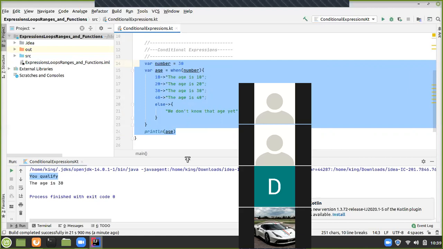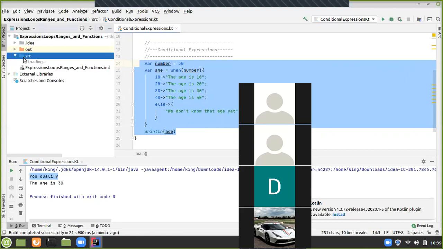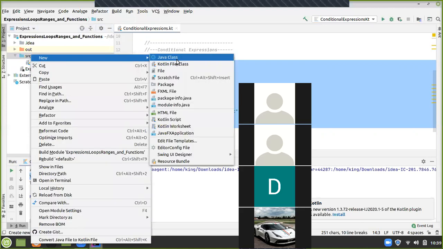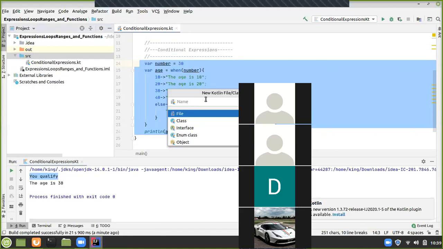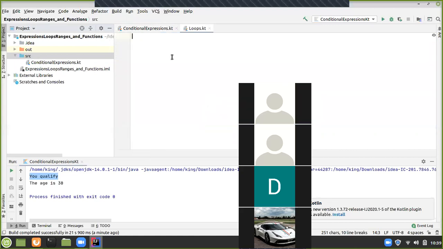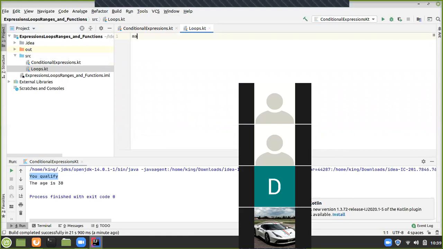So the second concept that I would like us to cover in this class is about loops. Let's create another new Kotlin file, then we can simply call this loops. Then right away we need a main function like that, then we can start working with loops.